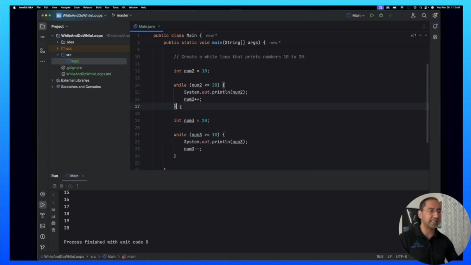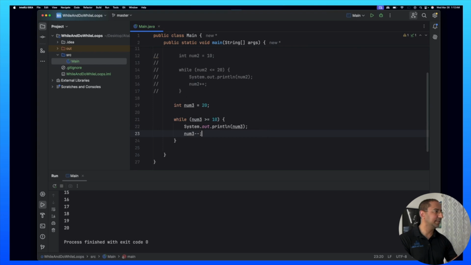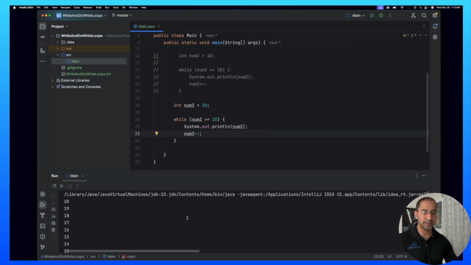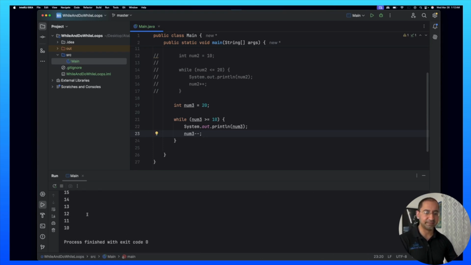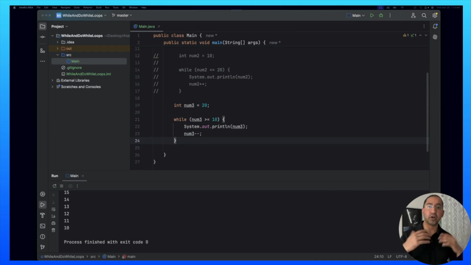All right, let's comment out the previous code again, so we don't see that in our console. And let's run this again. We should see a print from 20 down to 10. There it is, 20 down to 10. Cool. Okay, so now you know how a while loop works, what the syntax looks like. Let's go over a real-world scenario of when you would use a while loop.